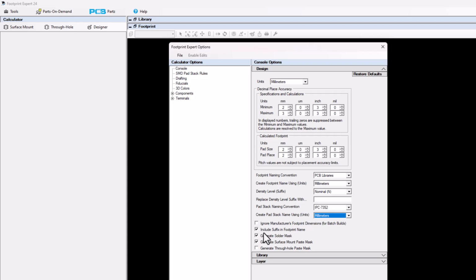The next option is include suffix in footprint name. So if you don't want the L or the N or the M in the footprint name for the density level suffix, just uncheck this button and you won't get a density level suffix. The next option is generate solder mask. If you want to have pads without solder mask, and maybe you want to do the solder mask in your CAD tool or have the manufacturer put it in, then you would uncheck this button. Of course, the default is turned on. Everybody wants solder mask in their pad stacks.